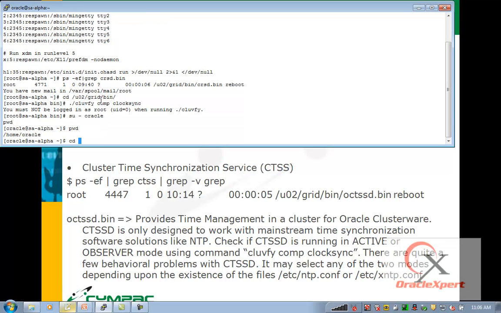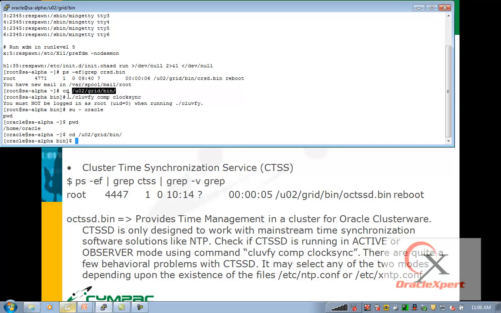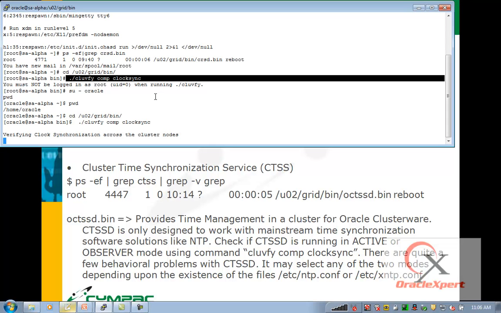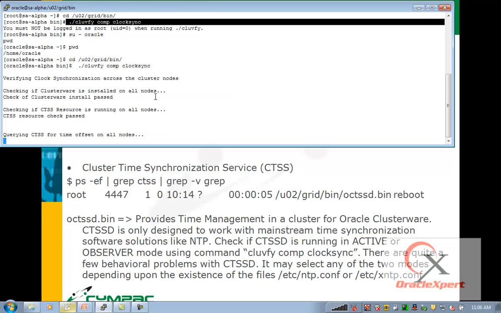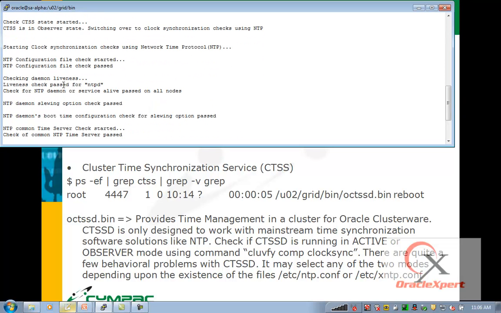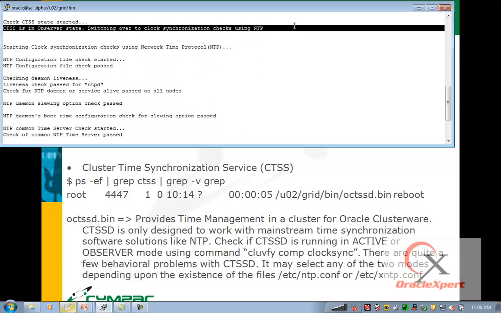So it will show you whether it is running in an active mode or in an observer mode. And to this effect, because the very working of this process is not clearly documented in the official documents, you may have to visit Metalink. So see here, in my case, it is running in an observer mode. Now, why is it running in an observer mode?